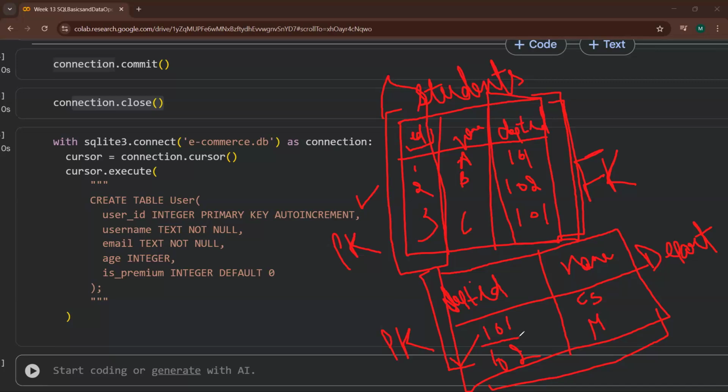Foreign key helps you to link two tables together. Like department ID is linking these two tables together. It is foreign key in one, but it is primary key of the other one. Okay? This is the definition of foreign key. Foreign key in one table, but primary key in another table. Everyone clear?